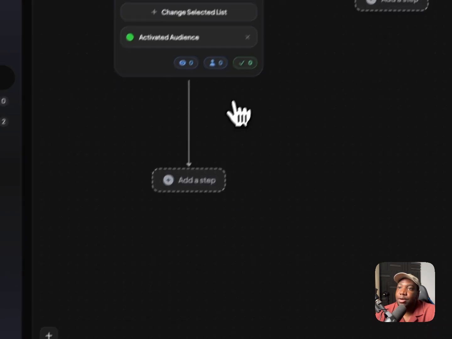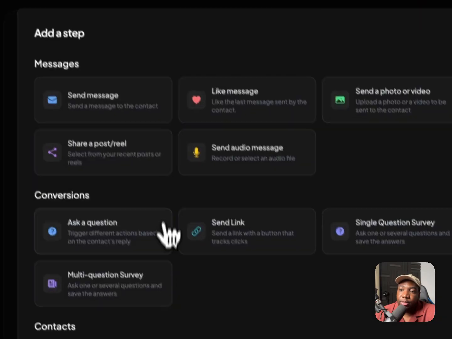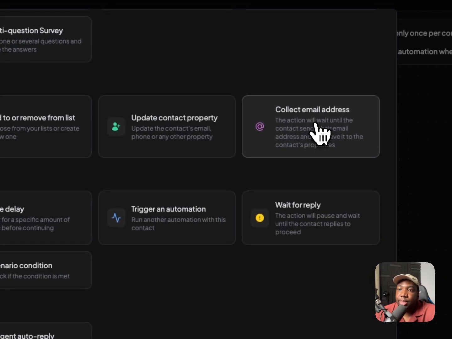I just wanted to show you guys how that works. I'm not really interested in having it here. Another step that I would like to show you guys is collect email address.